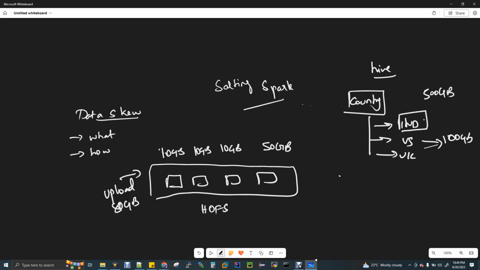Now in the previous scenario, it's all about disk space. The last node has all the data, which is something reasonable. But in the Hive case, the records which belong to India are supposed to go to the Indian partition only.